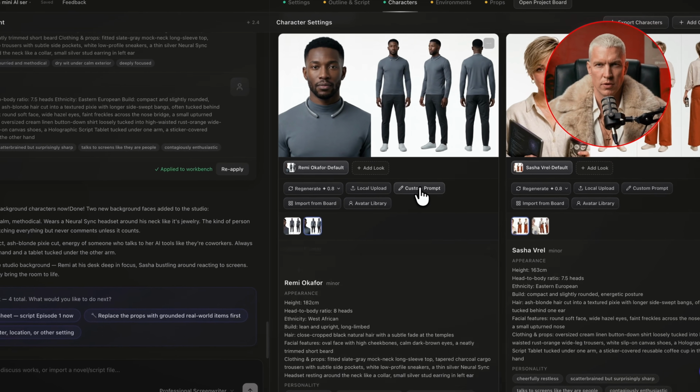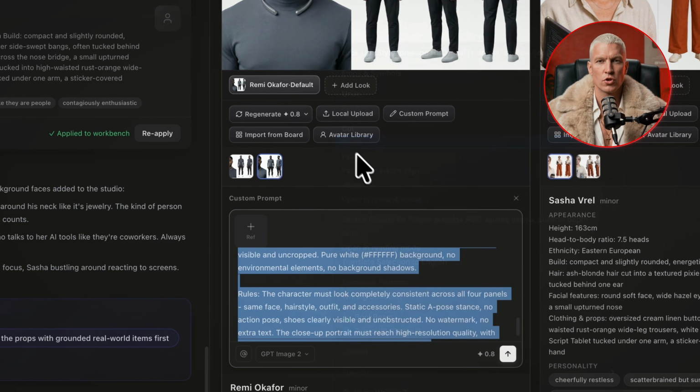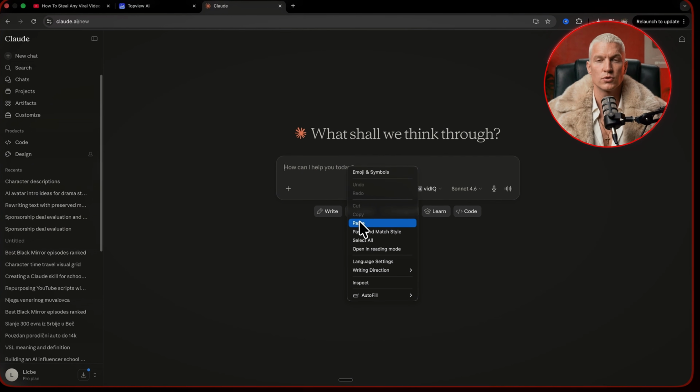What we'll do is go into the custom prompt section for each character, copy the full prompt that Drama Studio generated automatically, and paste it into a new Claude chat.